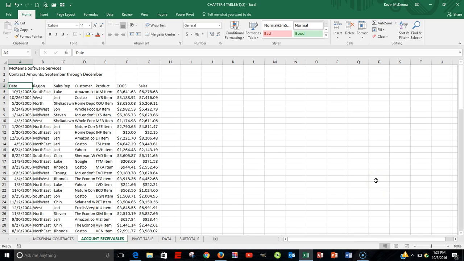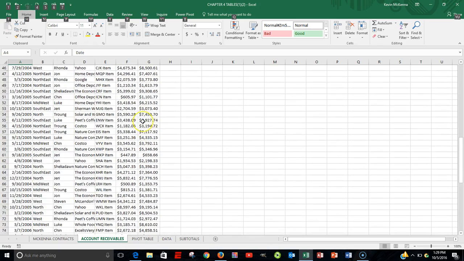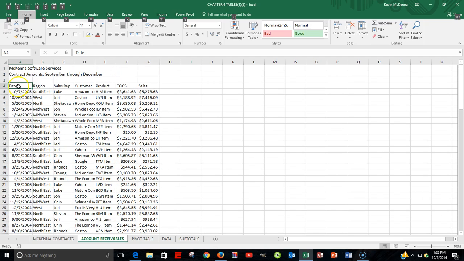Next, we're going to work with an Excel table. We're going to begin by going to the accounts receivable sheet. We have what looks to be a table. Kind of scroll down. The main components being, it appears to be our field names, and in fact they are. Our field names are date, region, sales rep, customer, product, COGS, and sales. But these are our field names, and that's the key component.